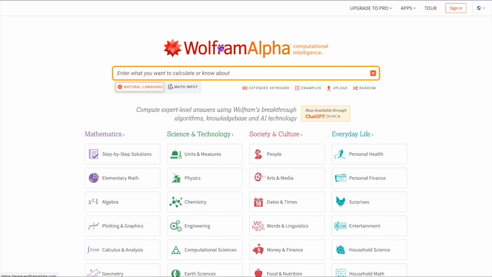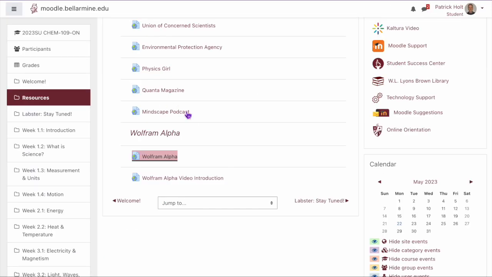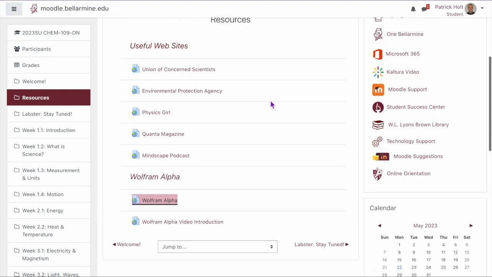I will be using Wolfram Alpha in some of my calculations and the demonstrations that I'm going to be doing in the videos, so you'll see how I use it. There's also here, of course, a video which goes through some basic things that you can do with Wolfram Alpha. It's a wonderful resource. I encourage you to explore it.